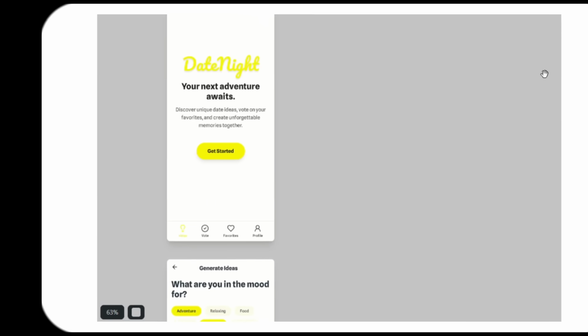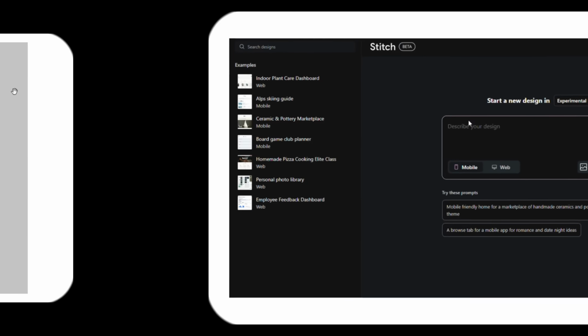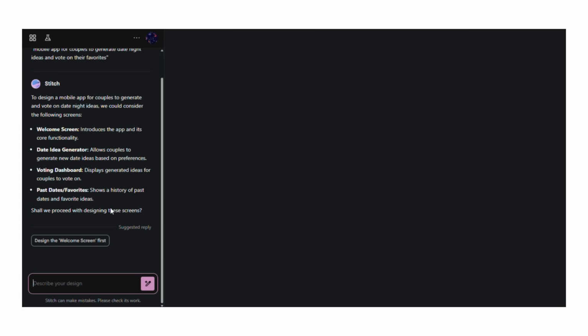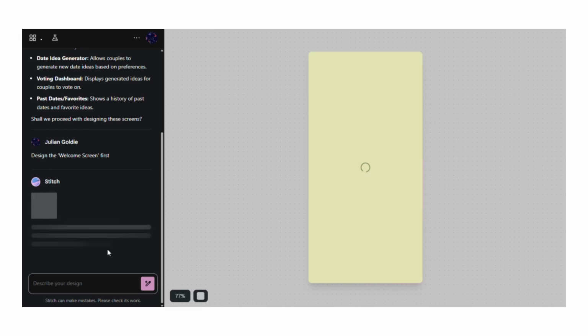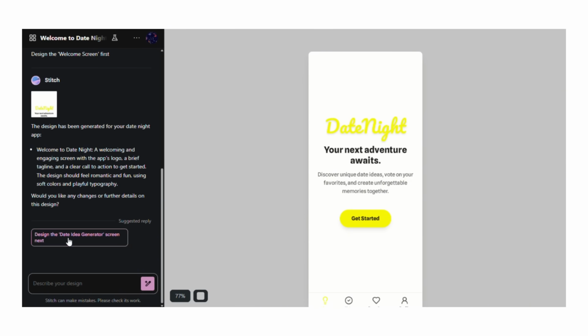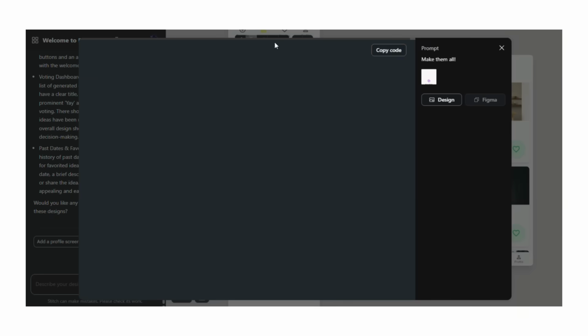But first, let me show you something that's going to blow your mind. You ready for this? You can literally type mobile app for couples to generate date night ideas and vote on their favorites, and Stitch will build you a complete app design in under 2 minutes. Not just a mock-up, a real working interface with all the screens, buttons, colors, and layouts you need. Then it gives you the actual code to make it work.